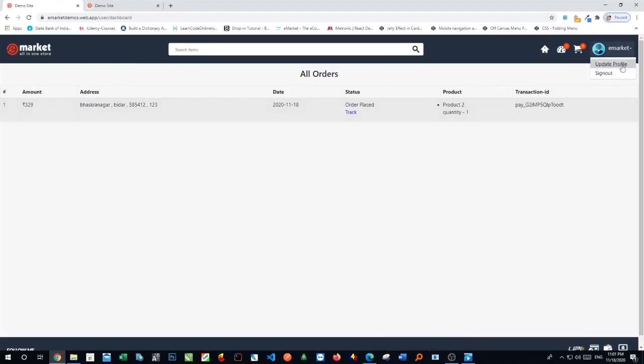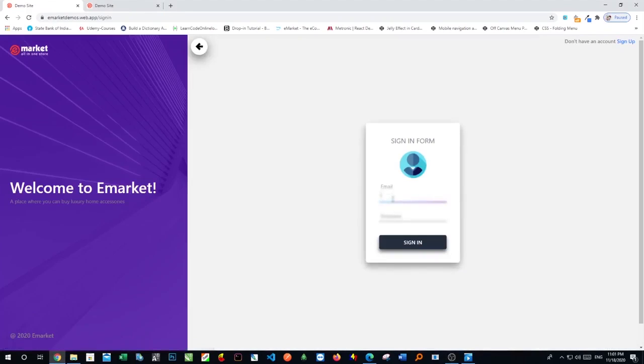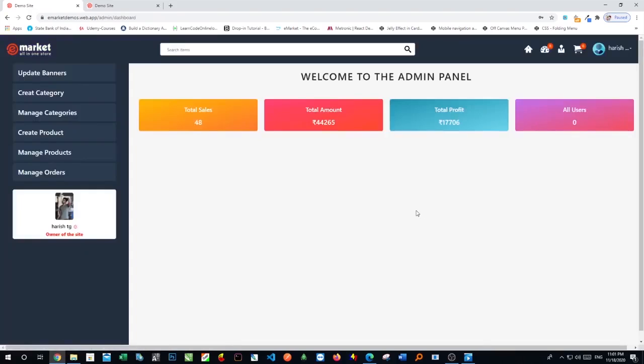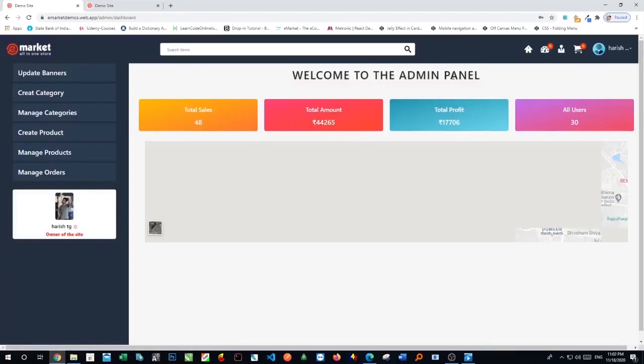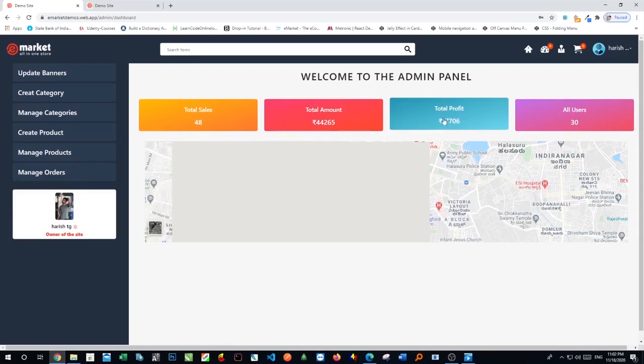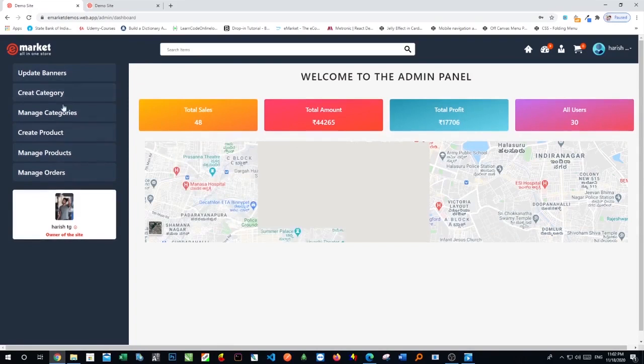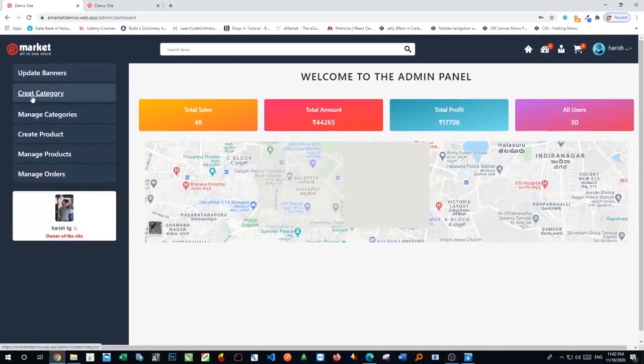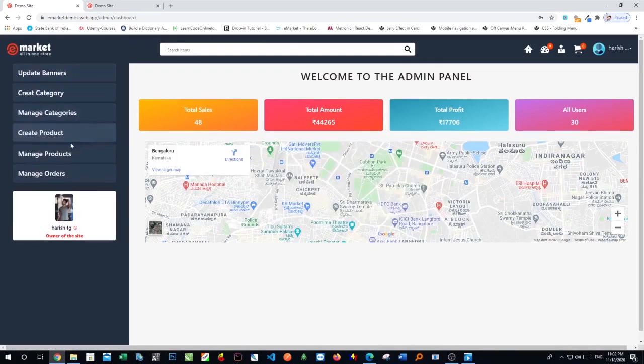Let's sign out of this account and log into the admin account. The admin login appears and the details need to be entered. Once logged in, you can view the control panel which shows the total sales, total amount, total profit, and all users. On the other side of the page, you have options to update banner, create category, manage categories, create product, and manage order. Below it is the admin profile.